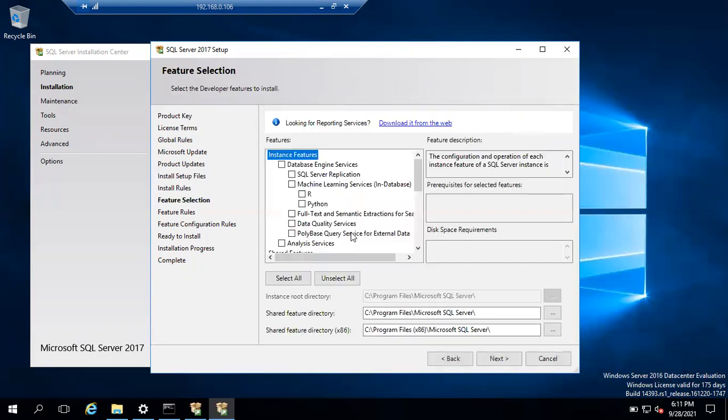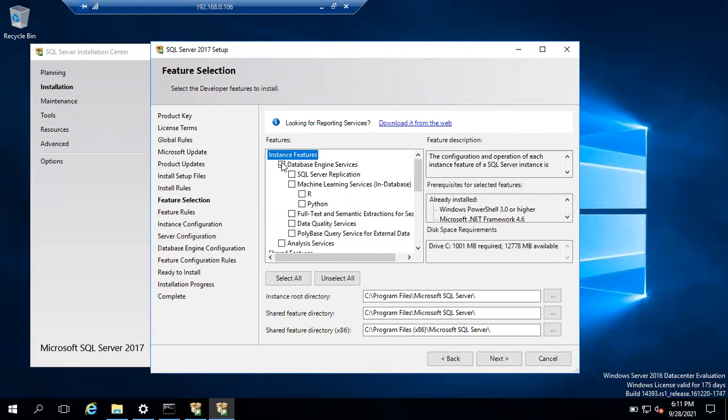Choose the features, whatever features you want to install. Especially for SQL Server installation, database engine is very important. Replication is also very important, and full text is also very important. These are the important features that you have to choose if you want to install SQL Server.